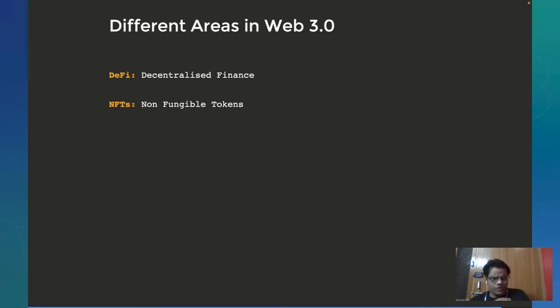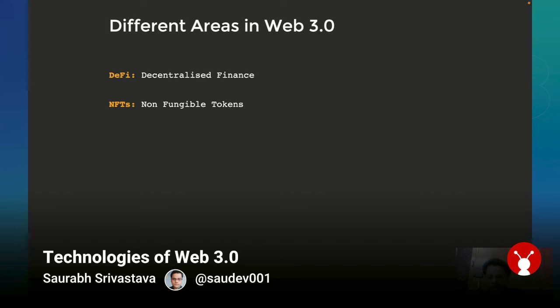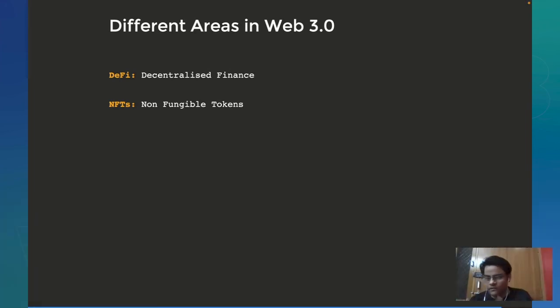Then we have NFTs, another area of Web3, which stands for non-fungible tokens. If you have two coins of 1 rupee or $1, whatever cents you have, you can change one for another. If I have one coin and you have one coin, it does not matter. That's a fungible token, because one can be exchanged for another. NFTs mean one cannot be exchanged for another. Our fingerprint or DNA, for example, is nature's non-fungible token.